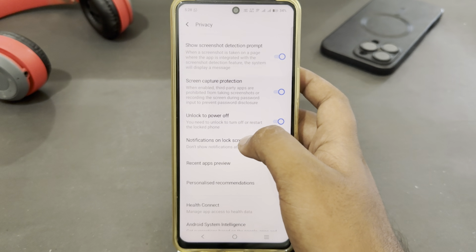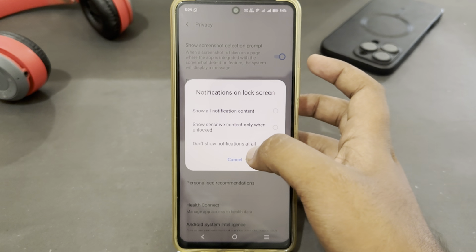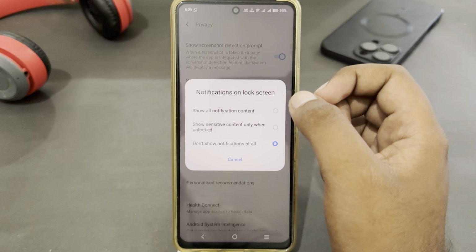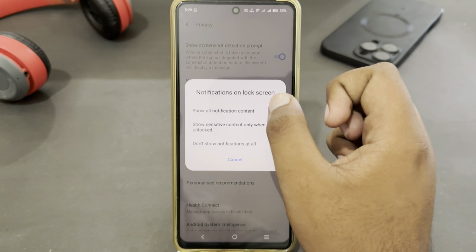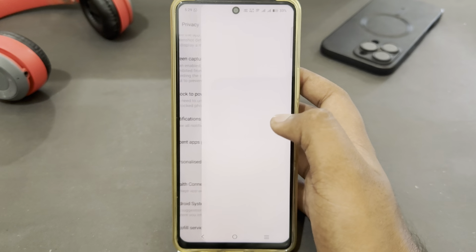And the notification on lock screen. If you want to hide notifications from the lock screen, you must select this third one, which is don't show notifications at all. But if you want to see notifications on the lock screen, you must enable the setting. And here's the recent app previews.